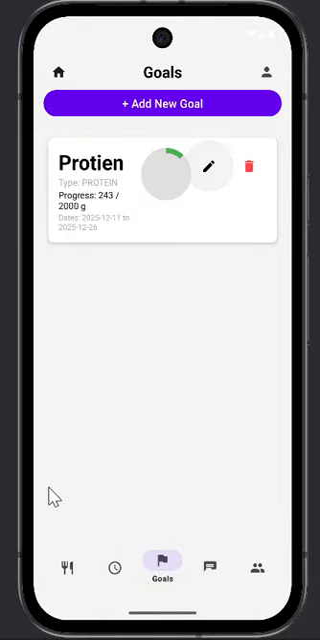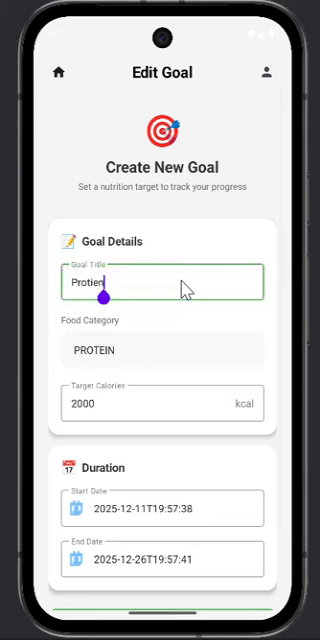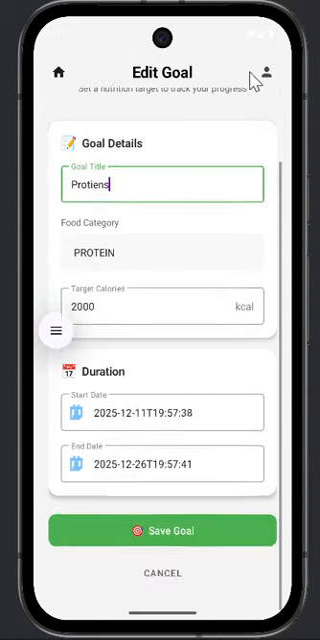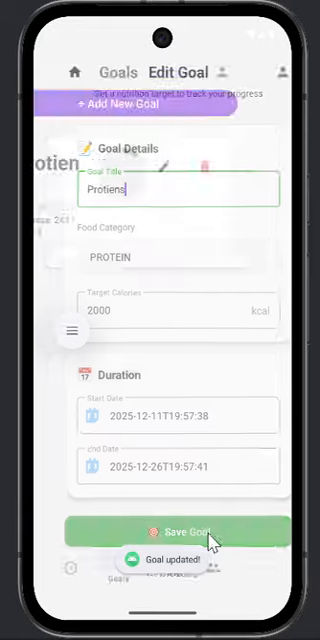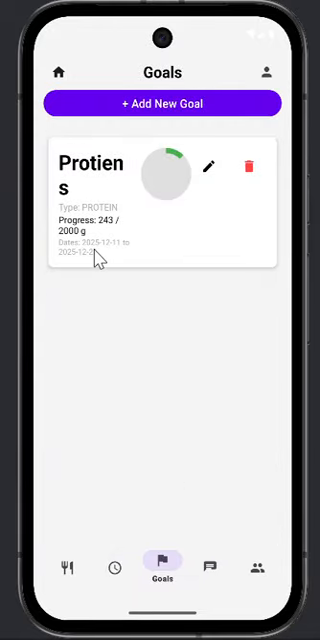And then you can also edit this goal and change it how you would like. Let's just say we want to change the name. You also can delete it, but we're going to save this, as you can see later, for the friends part of the app. So we can go to that now.